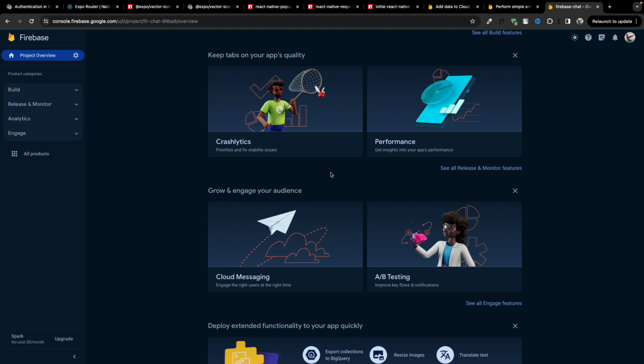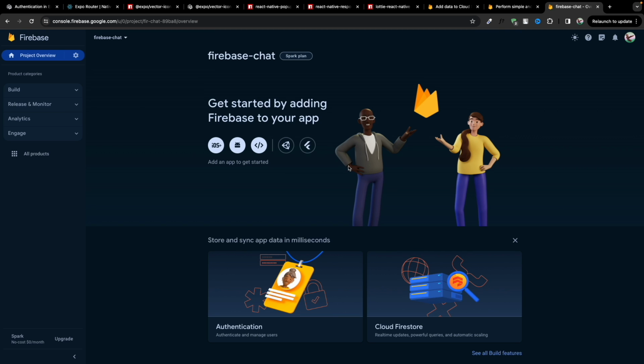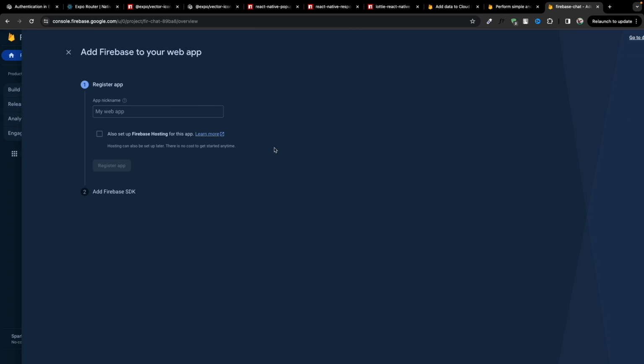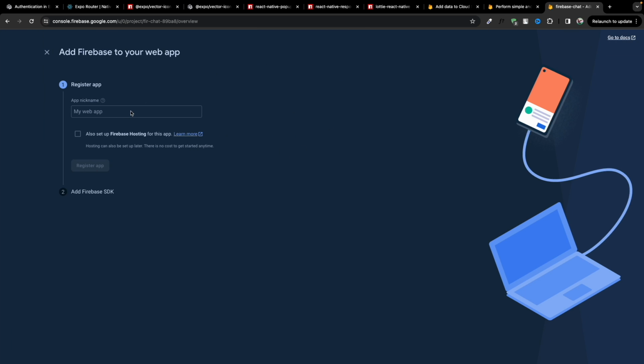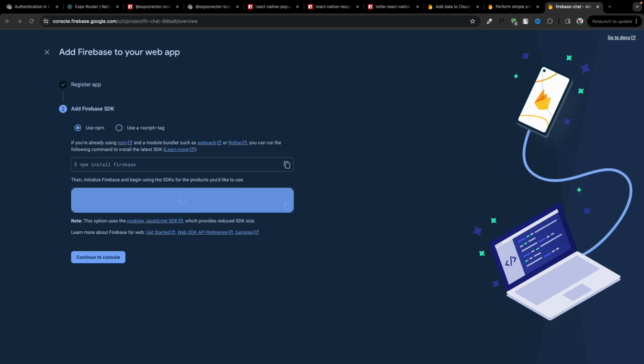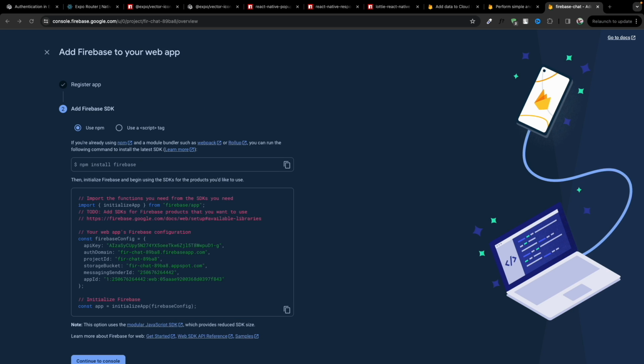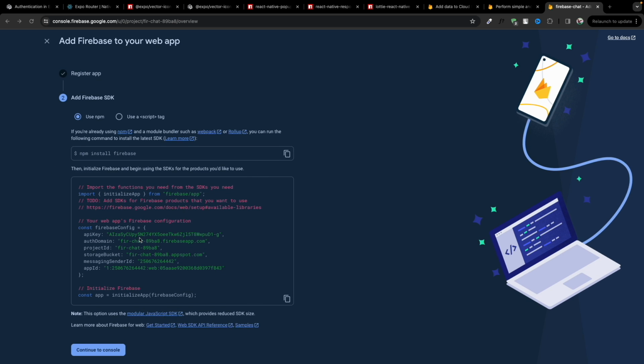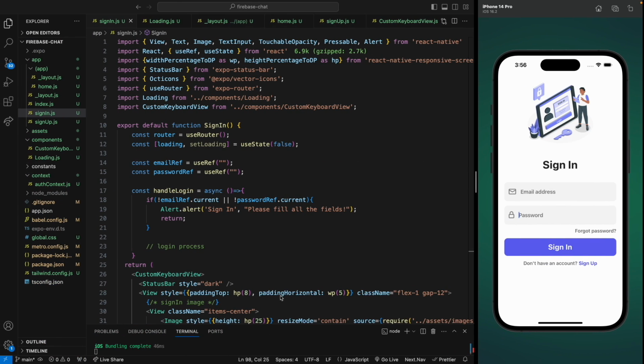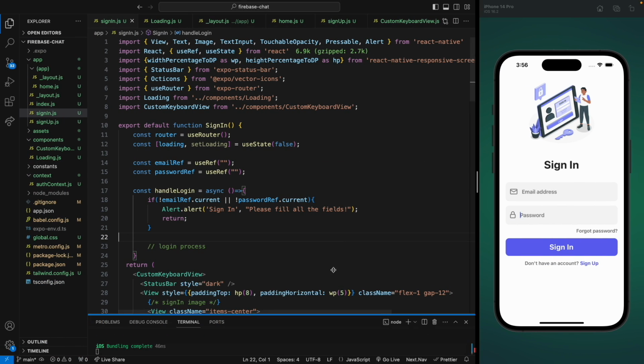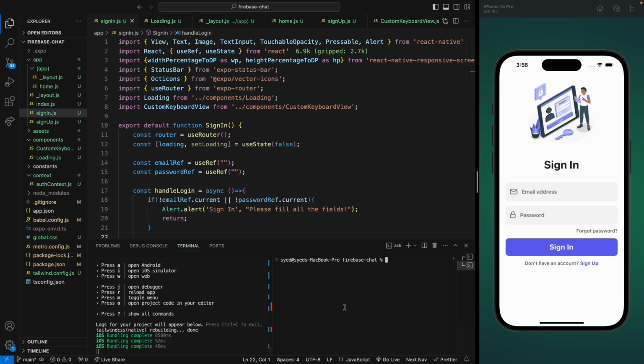Let's hit continue. And the first thing we're gonna do is add a web app. So at the top you will see these three icons. Just click on the web icon and let's name our web app Firebase Chat Web App. Let's register, and we need to install Firebase into our project. Then we're gonna add this configuration for Firebase. So let's copy this command to install Firebase. Let's open our terminal and paste it here.